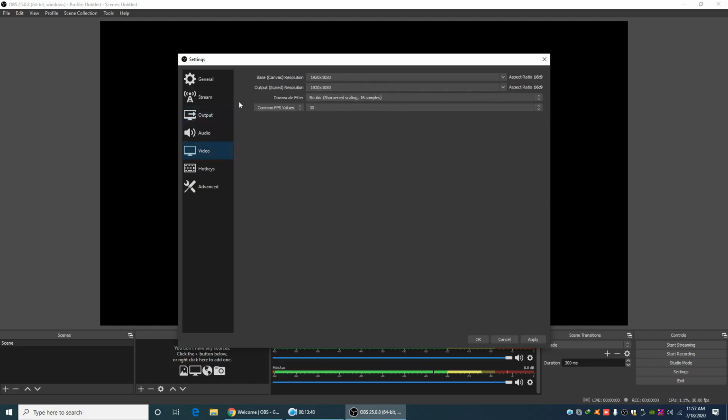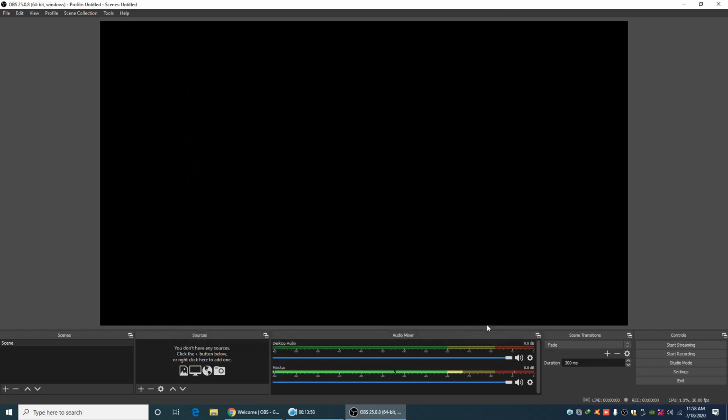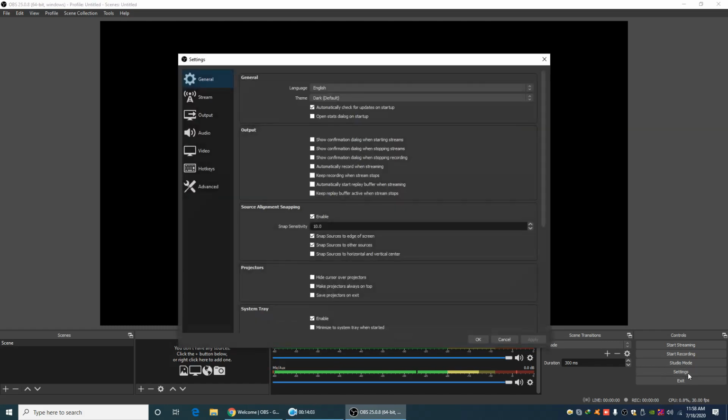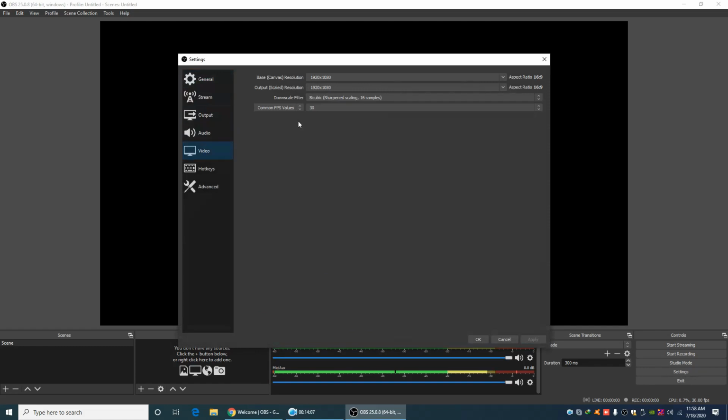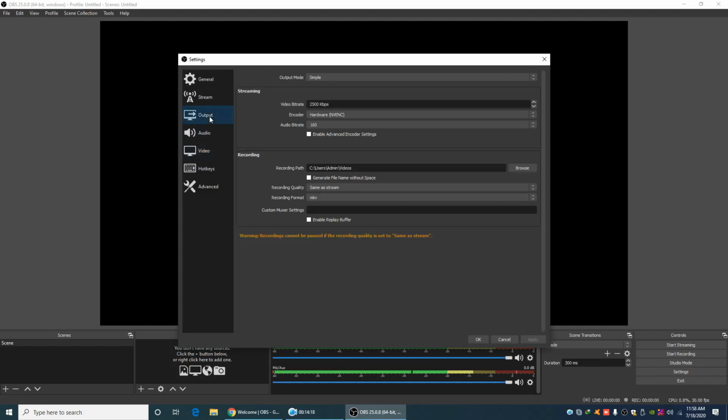So I will again refresh the things which we just learned. I will close this and apply this. The very first setting: you have to click on the settings button, go to the video button, and ensure that the base canvas and output resolution are the same, and by default it should be 1920 by 1080. Then you have to click on output.